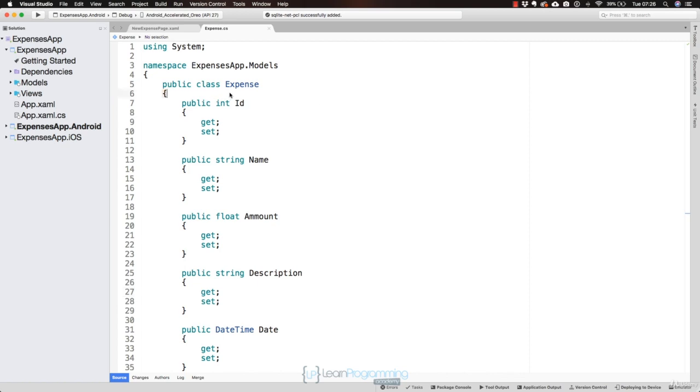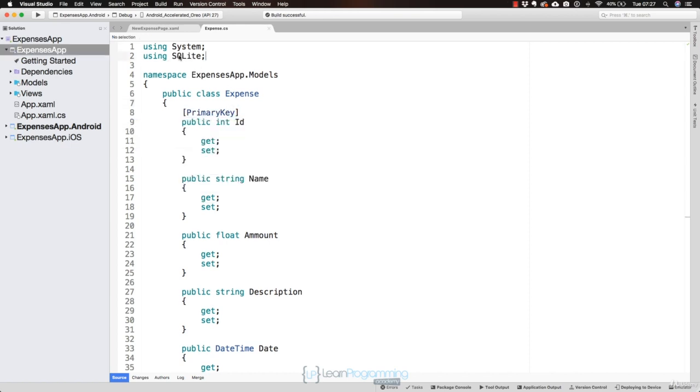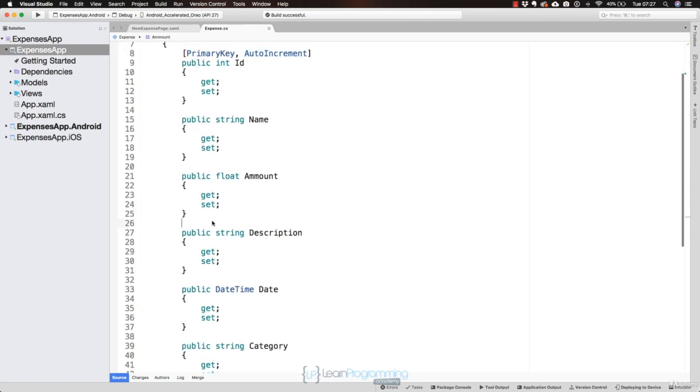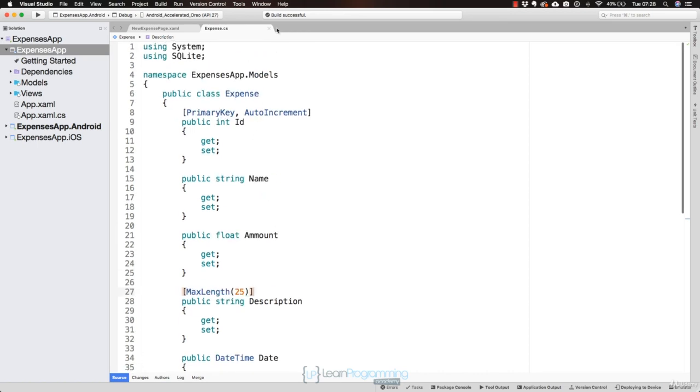Once I have done that, that means that I will be able to add some SQLite attributes to my model. Starting with the ID, this is going to be the primary key. Of course, to be able to use this, I will need to add some using directive. So I add this using directive to the SQLite namespace. I'm also going to set this to auto increment. And I am going to set the description to have a max length of, let's say, 25 characters. So basically just defining the model in here.